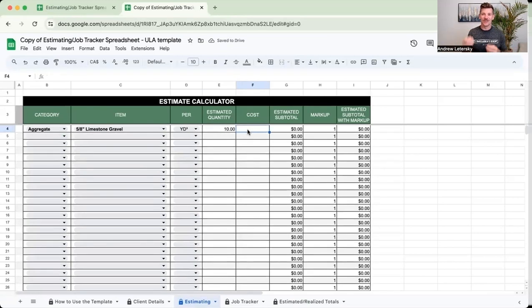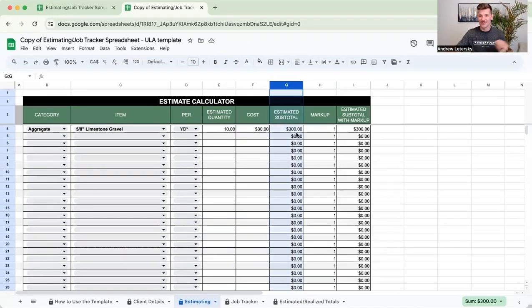Now cost. Everybody's cost changes. There's no way for me to know every supply yard. So this is going to be open for you. You're going to have your material list, your price list from your supplier. Go ahead and put this number in. Let's say it's $30. Simple. Hit enter. You'll notice it auto-populated our estimate subtotal at 300. Okay, that went ahead and did it for you. No more calculator, no more math. Let's take that out of the equation, make things quicker.